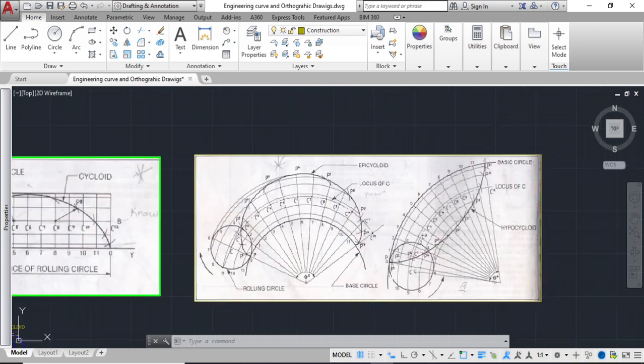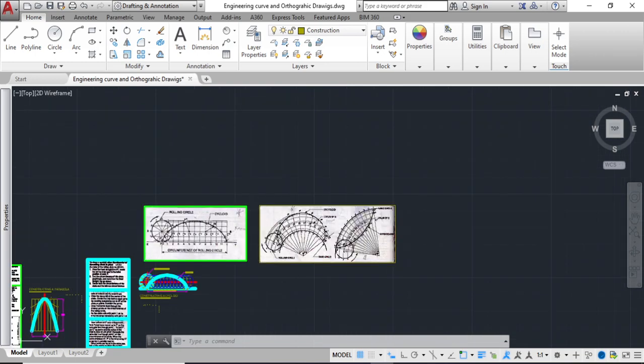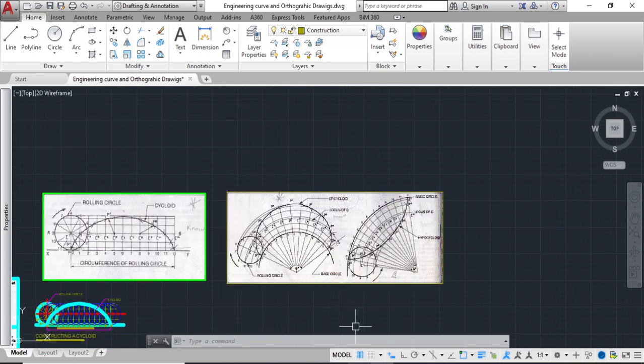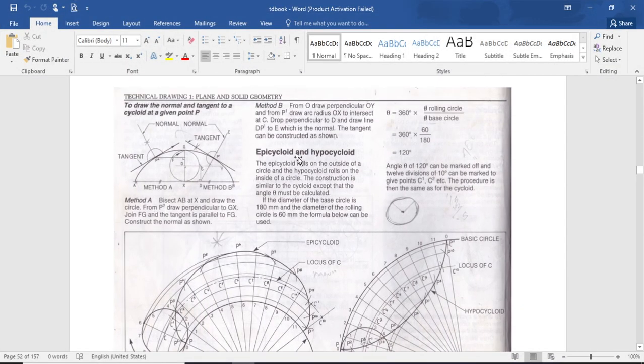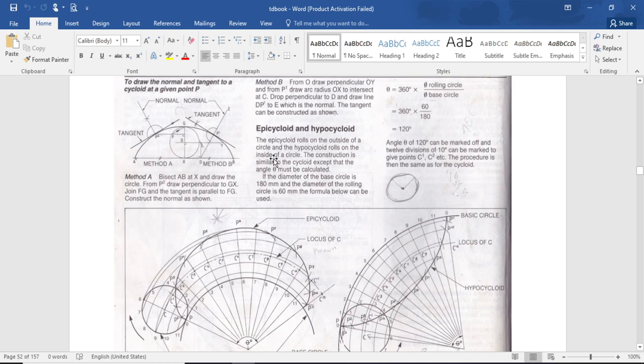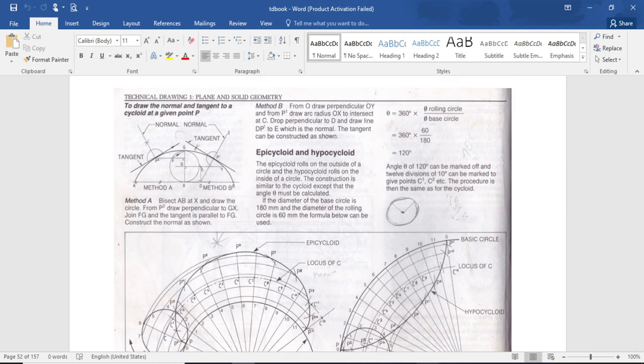Now, we'll start by finding what we need to draw this. So we look in the instructions in our book to find the given dimensions. So it says here, for the epicycloid and hypocycloid, right? We're just going to snip this so we can have it within our drawing space.